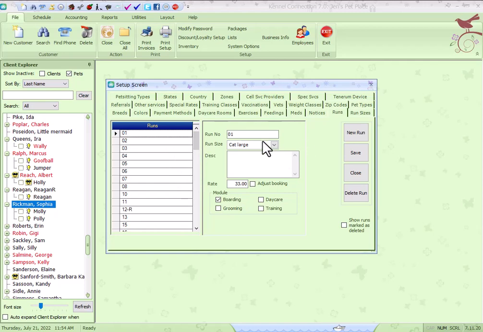So I'm going to add run number 9. I don't have that in here, so we're going to do New Run always. Now if you'll notice, it has run number 1 and 8 together, and that's because it's numbered 01, 02, 03. So when Kennel Connection sorts this list, it's sorting it by that first letter or first number. So if I were to put a 9 here, 9 would be way down at the bottom with the other 9s. But I want it up here with 1 through 8, so I'm going to call it 09.